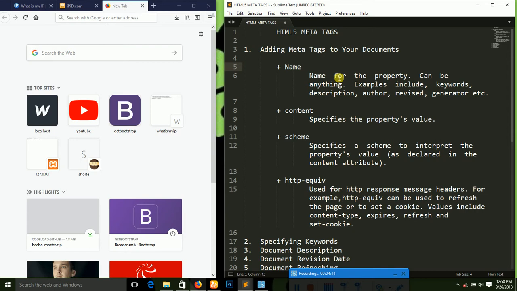So the meta tag attributes we'll be using most are the name and the content. For scheme, the description specifies a scheme to interpret the property value as declared in the content attribute. And http-equiv is used for the HTTP response message header. For example, http-equiv can be used to refresh the page or to set a cookie. Values include content-type, expires, refresh, and set-cookie.